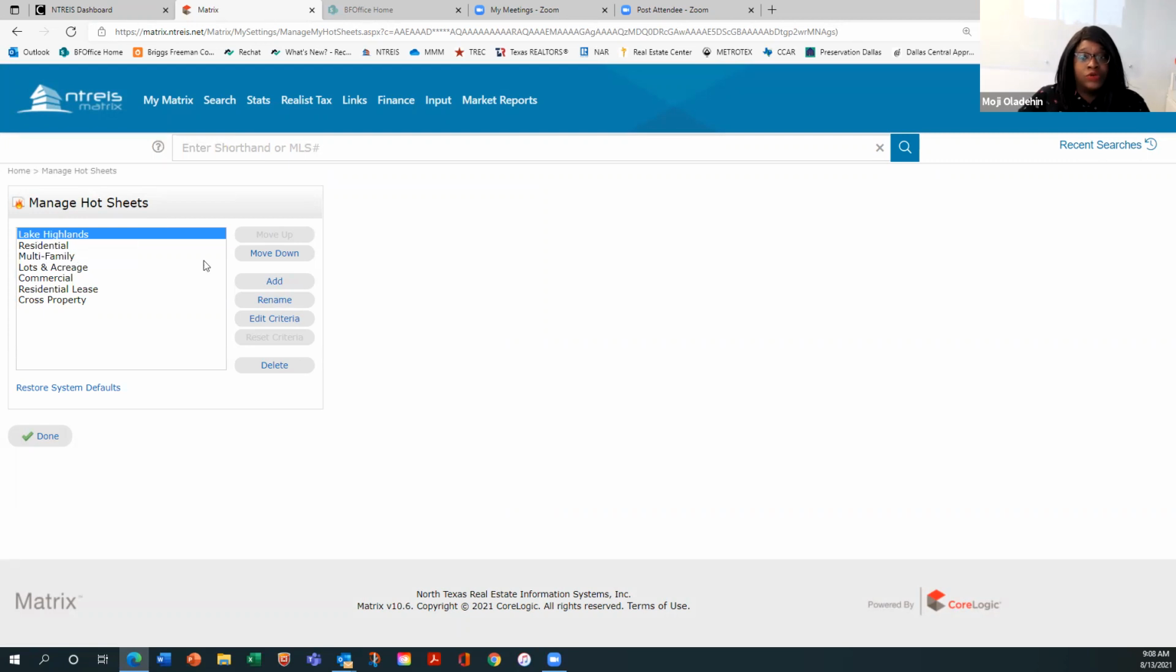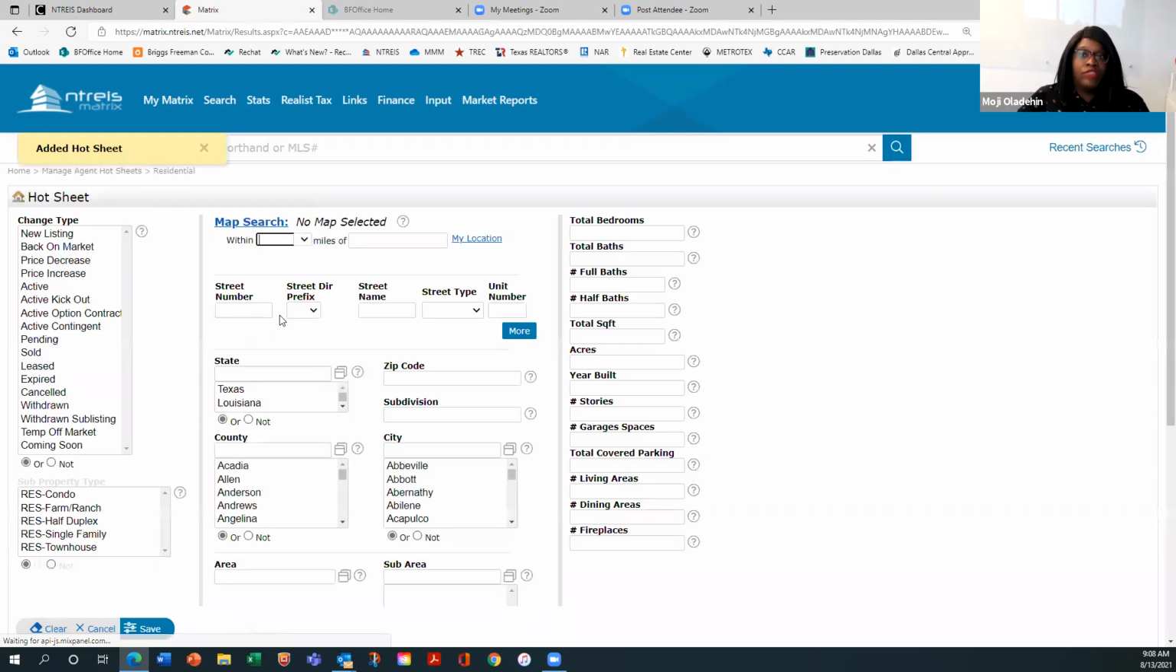Then what we want to do is go here and edit criteria. This is where you really have to think about what you want in your hot sheets. So if you look along here, you can select any of this, a multitude of this, or you can keep this unselected.